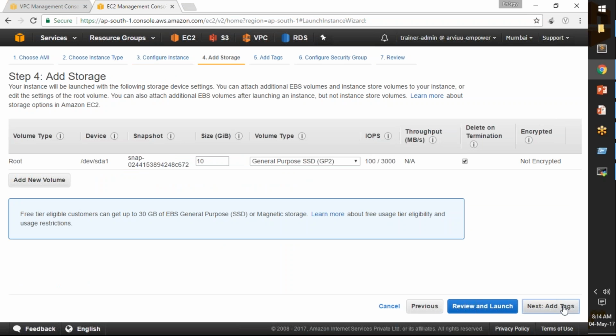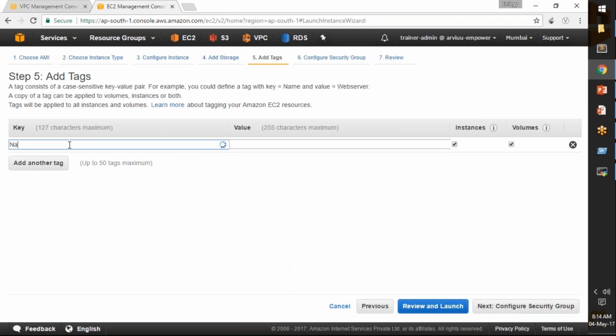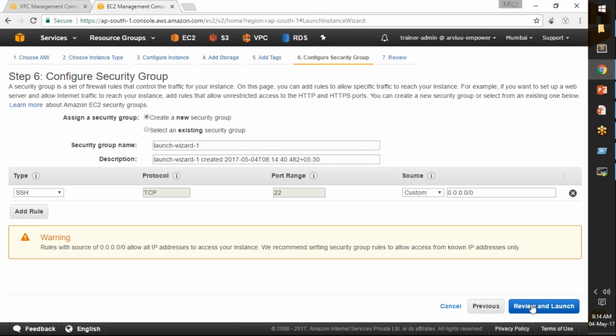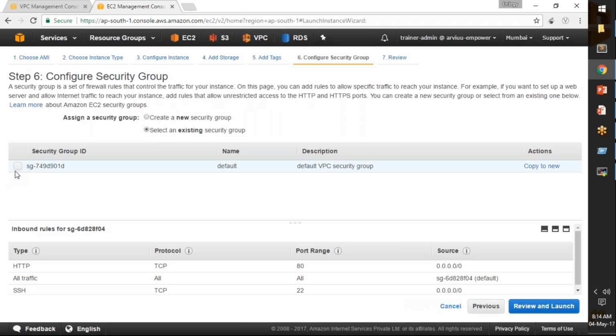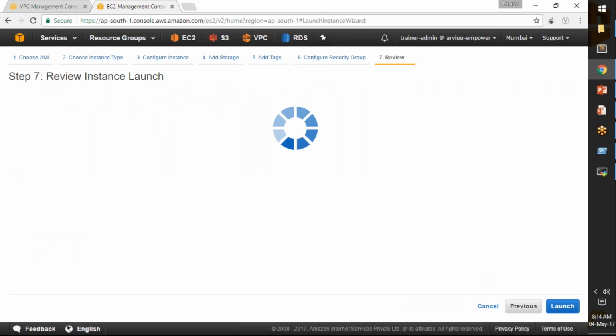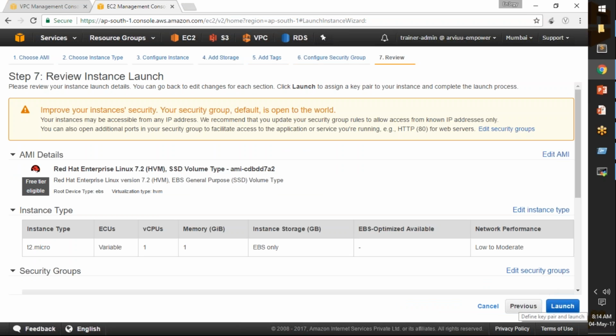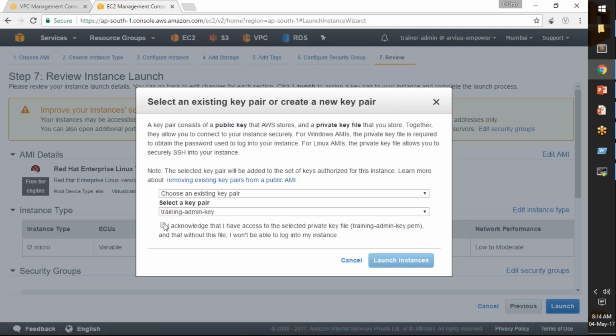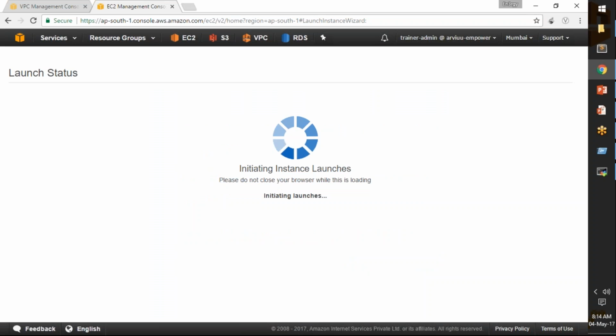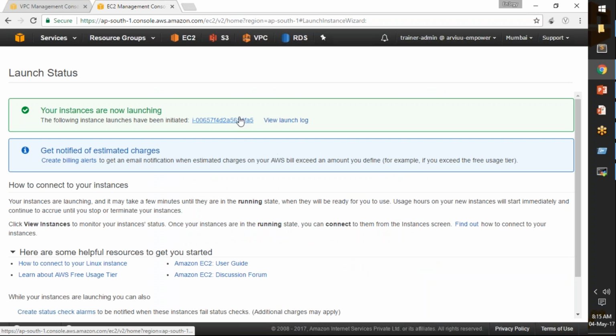Go ahead, add storage, nothing there. I'm going to add a tag which is going to say VPC2 instance. For this VPC, there's a separate security group. I'm going to choose that. I'm going to review and launch. I'm going to click on launch. Just say training admin key. Yes, I have access to that. And it is launching.